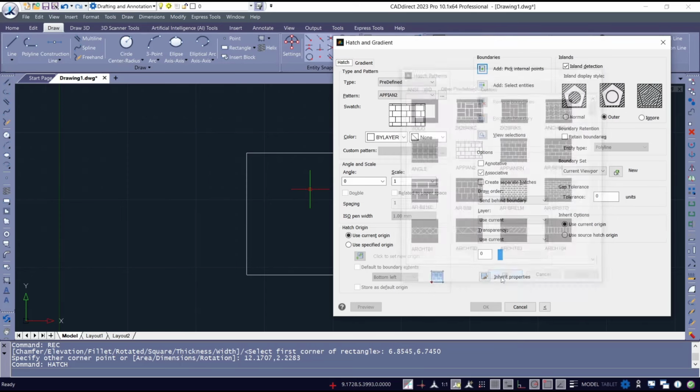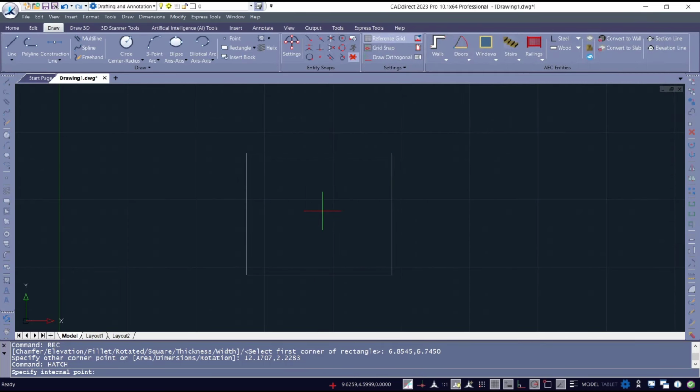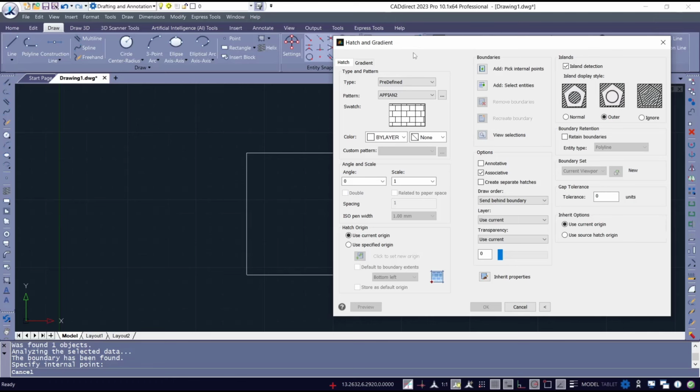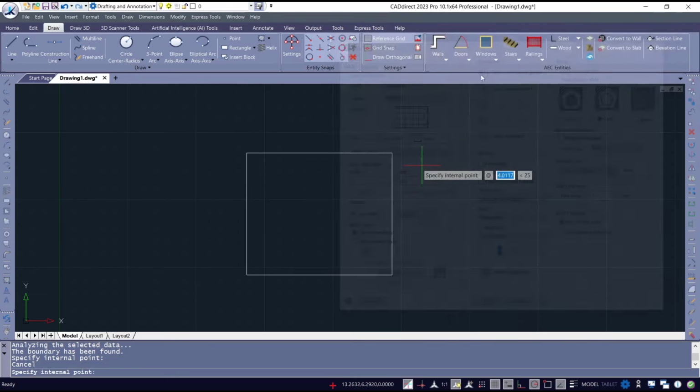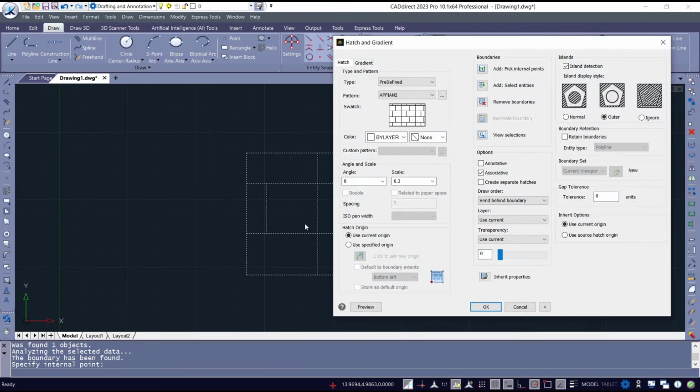Click OK. Now to apply it to the object, you can click at this button, Add: Pick Internal Points, and you can click inside the rectangle. Press the Escape button to move again into Hatch and Gradient. And now you can change the scale at these options, like I'll set it to 0.3. You can click again at Pick Internal Points, click inside this, so it will automatically be smaller. Press the space button to move again.